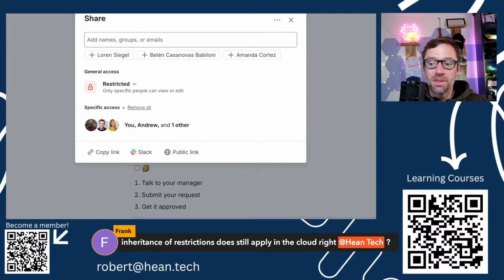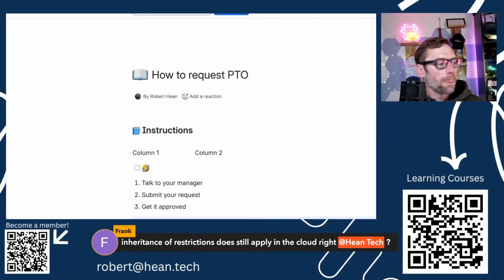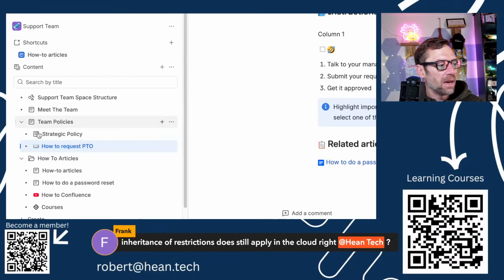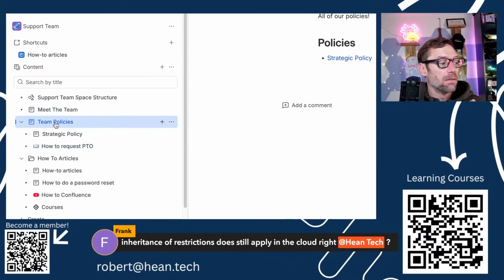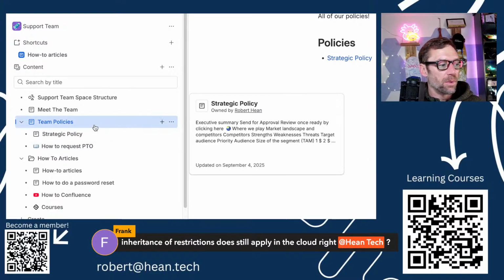Yes, Frank, inheritance does apply. So Frank's question relates to how the pages are set up or how the content is set up in the hierarchy. Parent pages can be restricted. I might say, only I can edit team policies, but everyone can view it. That view restriction will carry down. Everyone can view the children. Now, the children could be more restrictive.